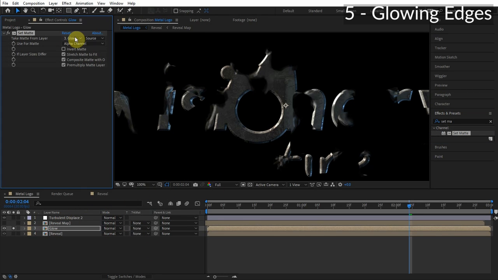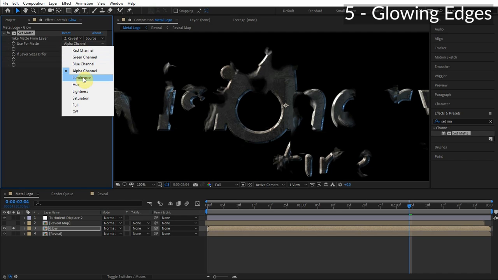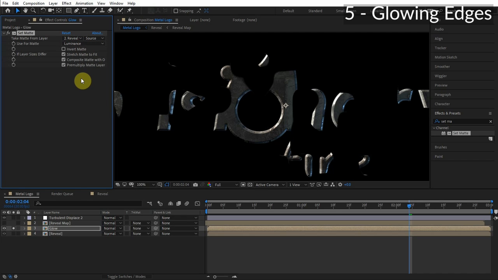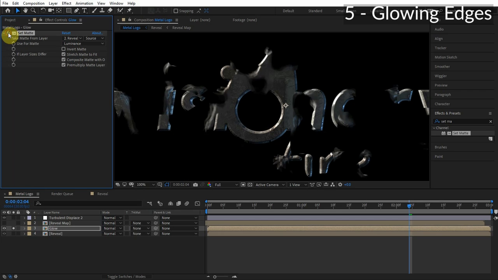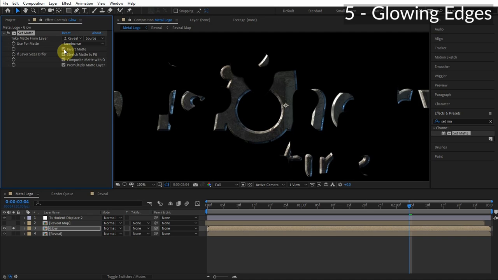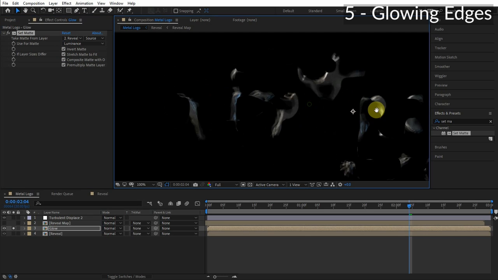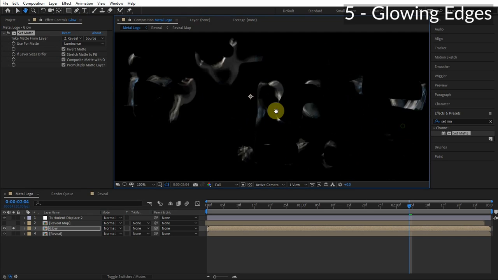Okay, so for the layer, we'll choose the reveal map, and then instead of alpha channel, we use luminance because it's a luma matte. And you can see the set matte actually did the opposite of what we want. It removed the edges. So let's invert that so it keeps the edges. There we go, and this is the part we want to be red and glowing.